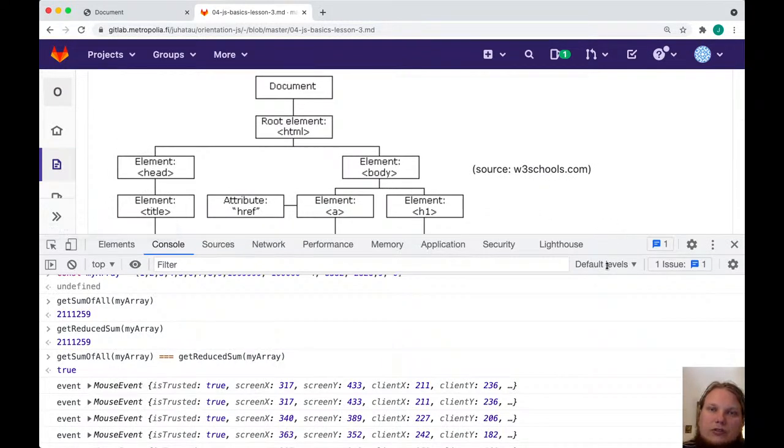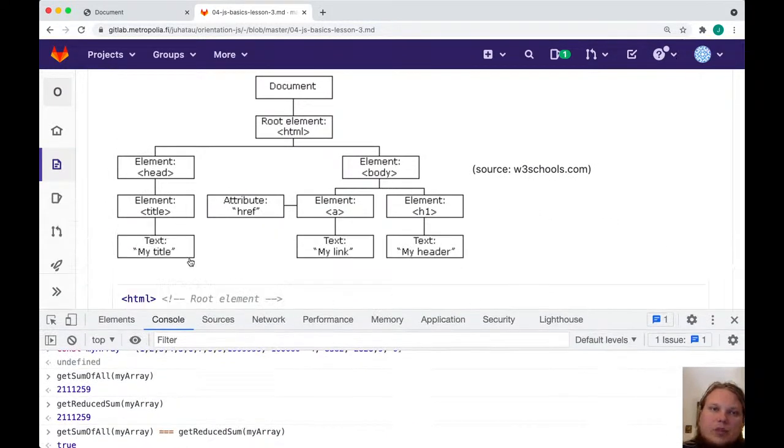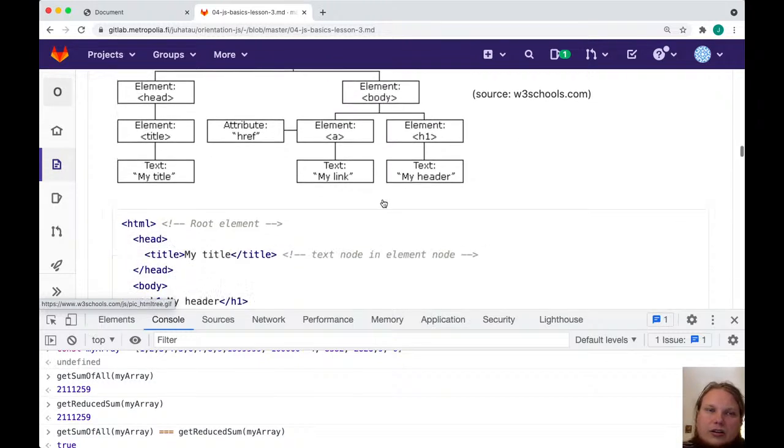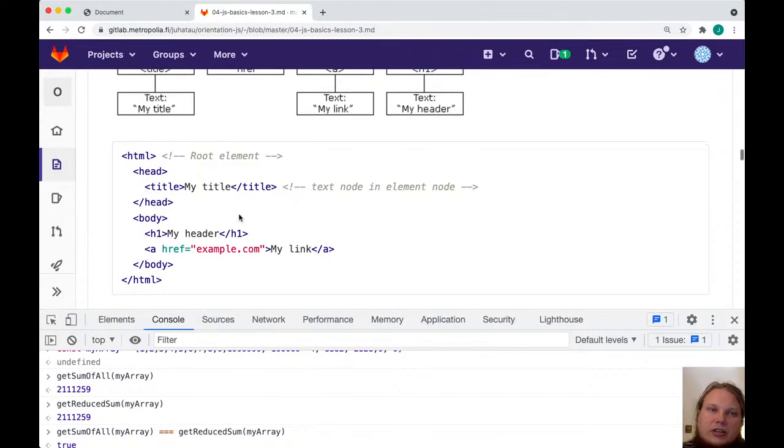Here we have the representation of the DOM document. The whole website lives inside the document. Then we have HTML as the root element. We have some children elements for the root, which have their own children elements. And for example, this element will have text and attribute nodes as well. So these are all nodes, and this image is representing this small piece of HTML.